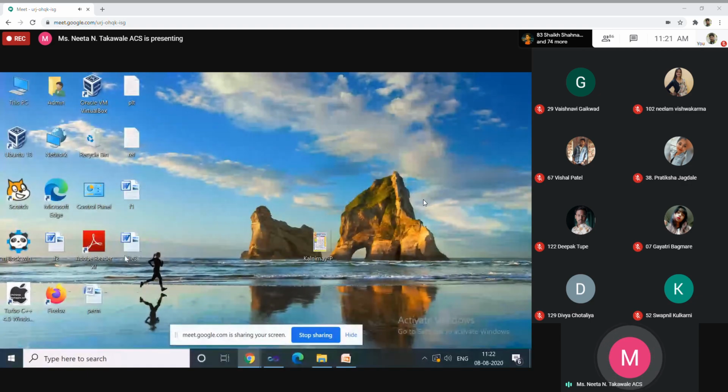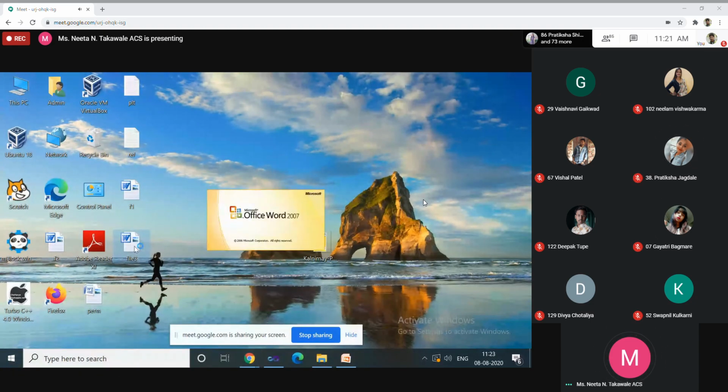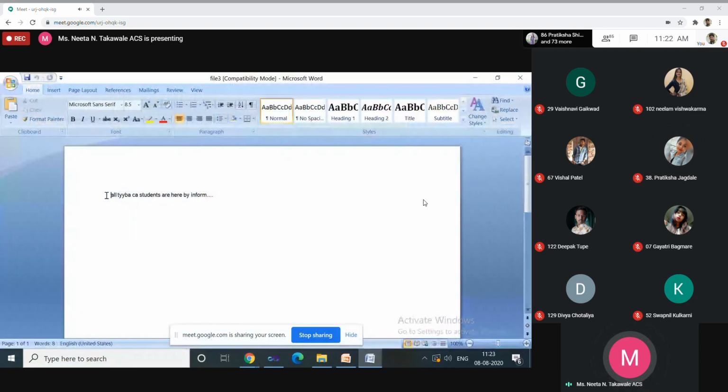Now see here on the desktop there is a file3. Is this file visible to all? Yes, ma'am. We will open it. Now let's see what the contents are. Yes, the same contents are there in the file. Clear? How to open and how to save.